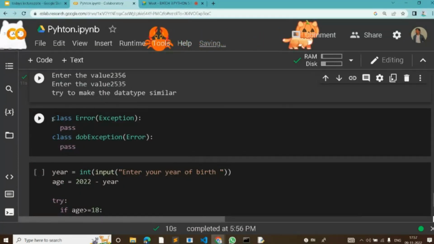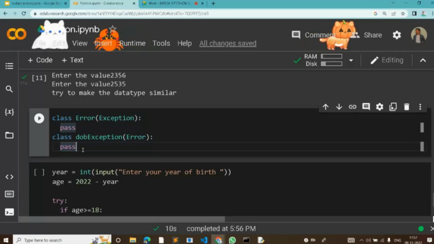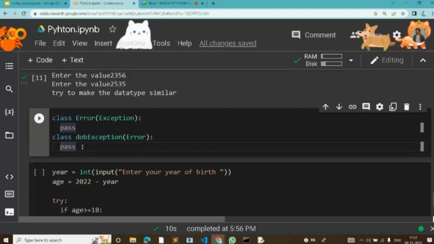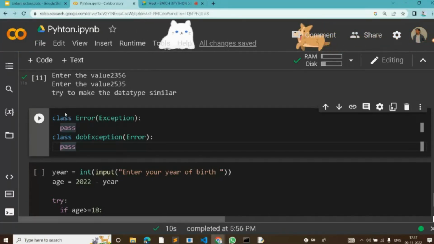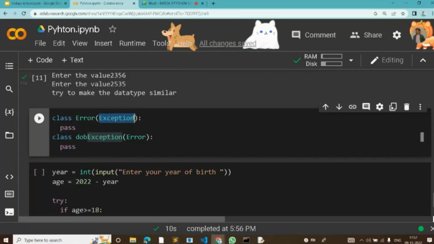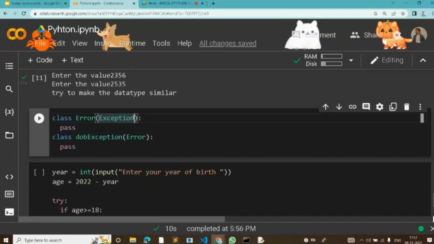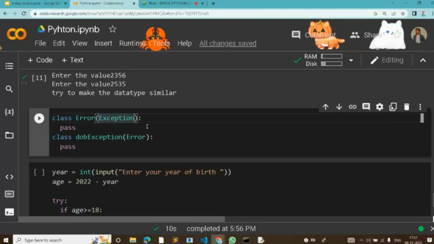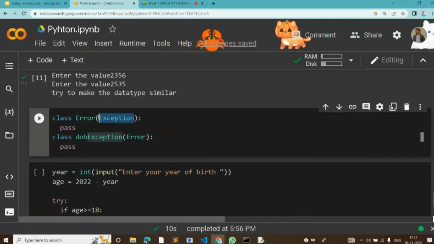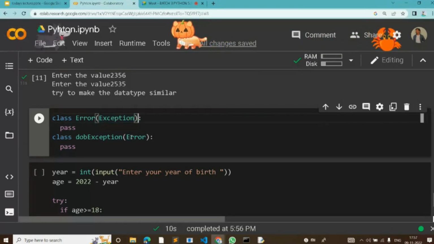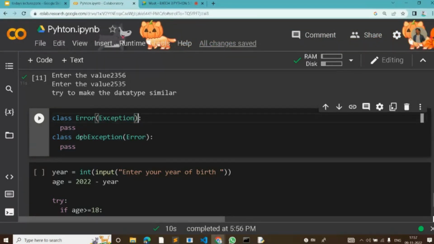Now in this part, I have shown you how you can create your own error generation or error creation for the code. Over here, I have defined the class error. In that class error, I have defined this exception. This Exception class is predefined in the Python library. So whenever you are handling errors, you can use this exception by just calling it and passing it. So over here, I have defined an error class, and in that error class, I have defined the exception. And this error class, I am calling in the DOB exception.